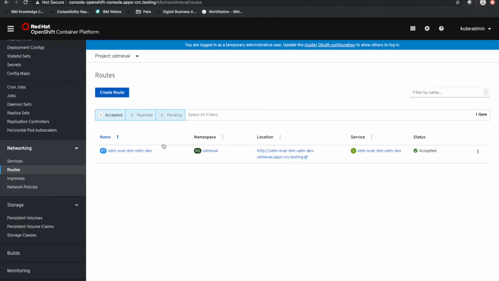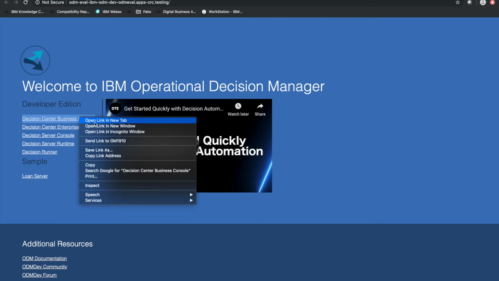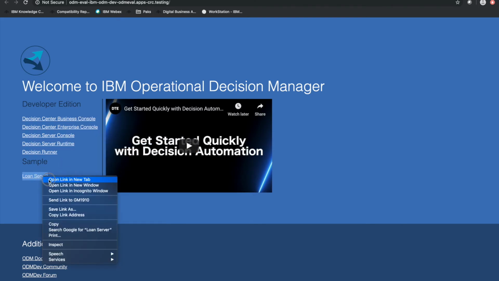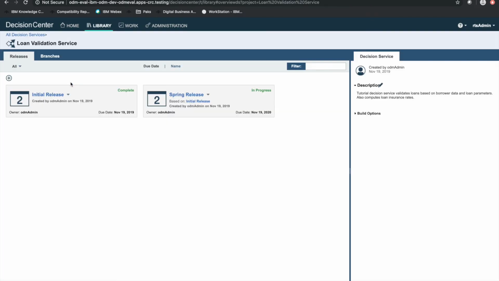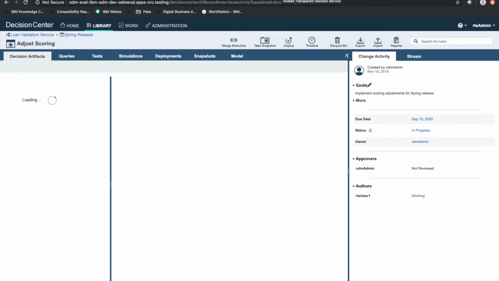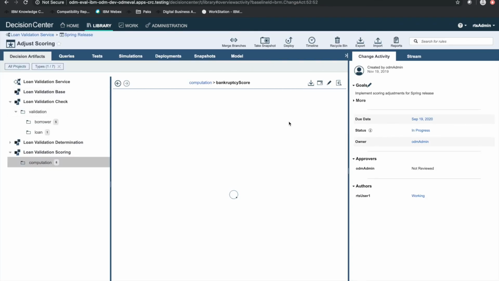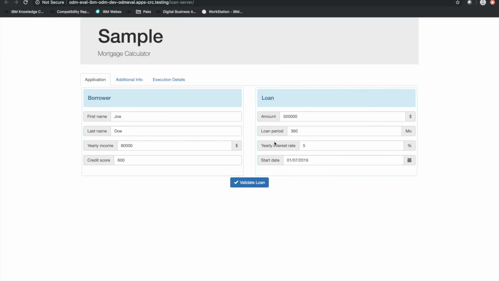By going back to the console and on the routes, we can find the same tied to this 9060 port we've seen earlier on, with a link to the service now up and running. We can now go and access all relevant ODM components running within our container, and even test this sample decision service.